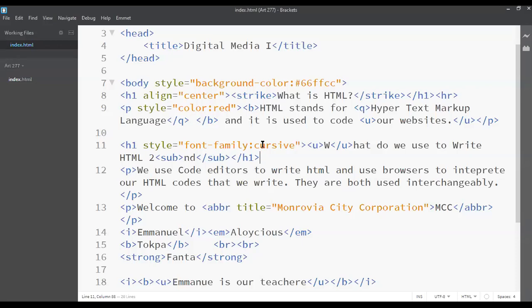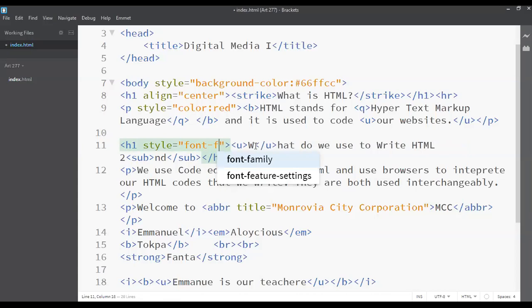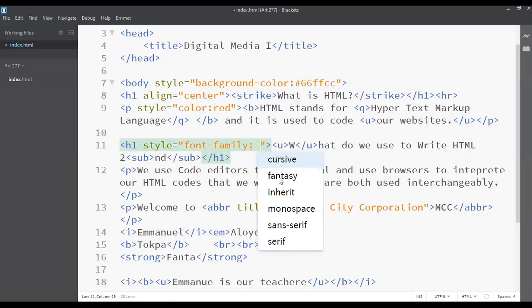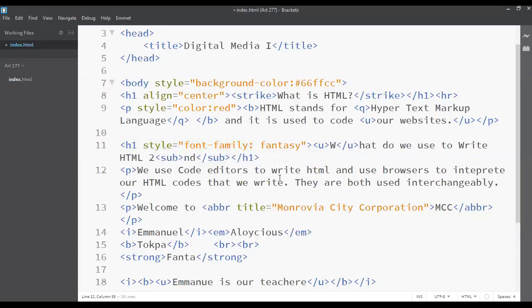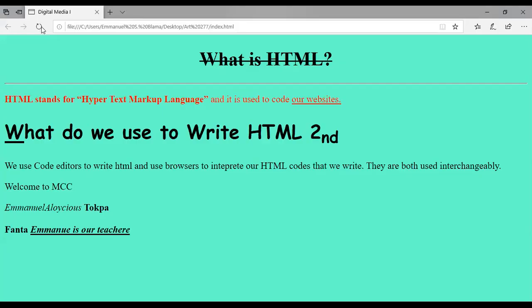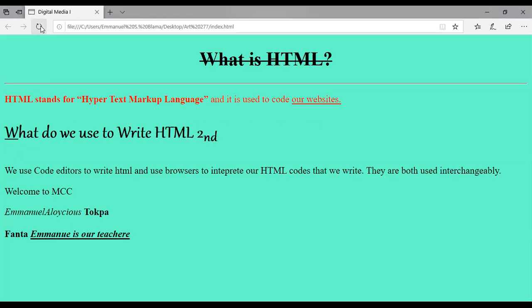So I want to change the cursive and maybe find another writing style. So I have something called fantasy. So I select fantasy. Let me see what fantasy will look like. I save this work. I'll go back to my browser window and refresh. Oh yeah, the writing style has changed.